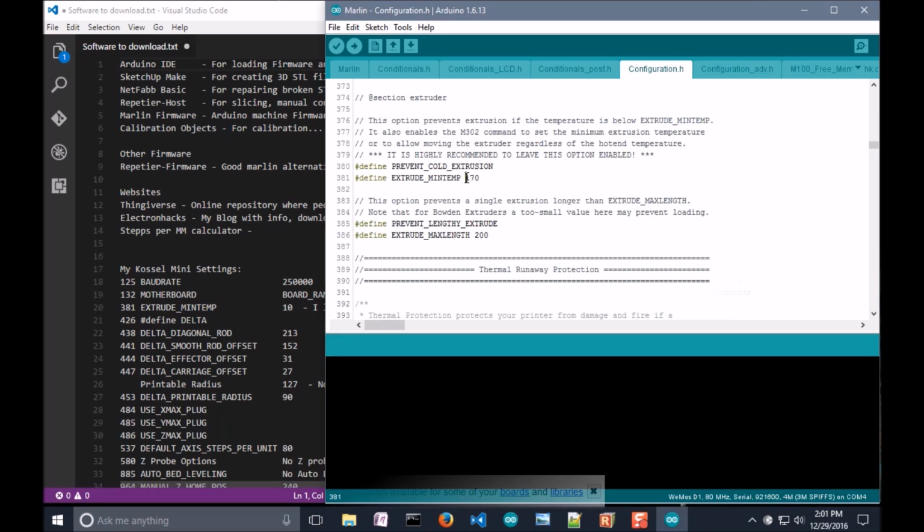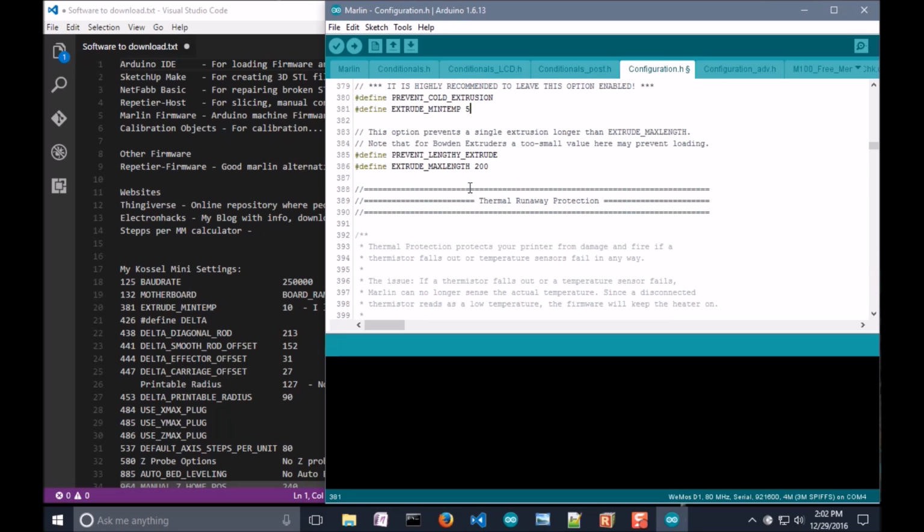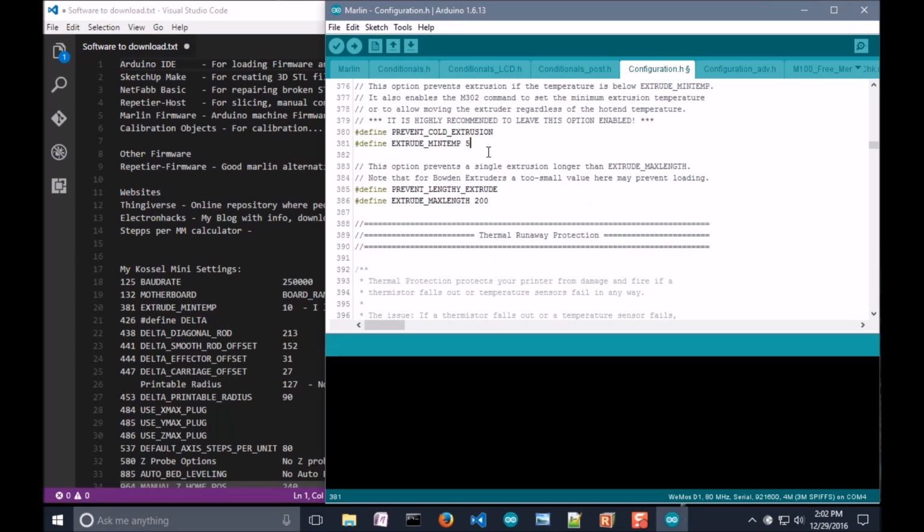Right here, this is a safety feature, so it won't extrude unless the hot end is hot. I like to disable this. You can totally enable it again. I'm not sure why they strongly recommend that you leave it enabled, but I really don't care. I'm going to be calibrating the extruder, and it's a little inconvenient.